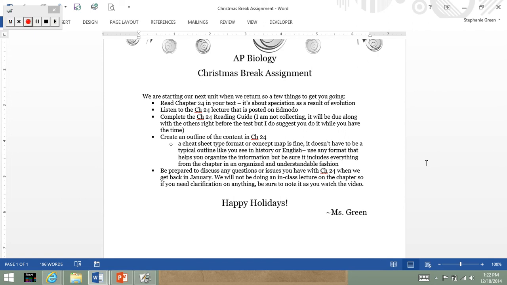I want us to be able to work in groups and start working on more of the application level, because I think that's really what drives home the concepts and helps you understand them. So we're going to try this out and see how it works.